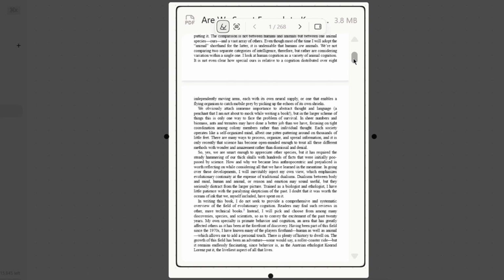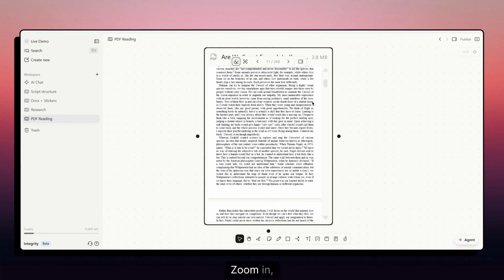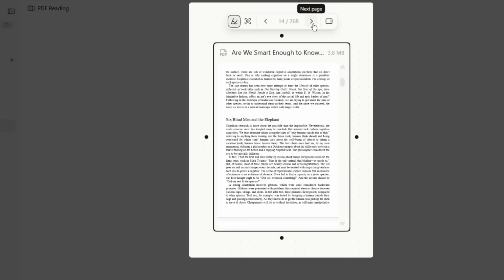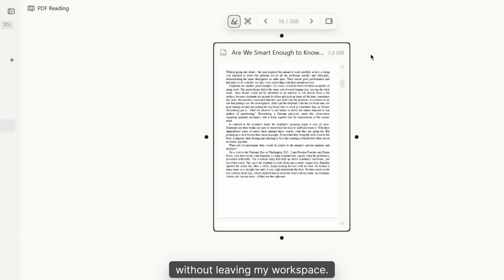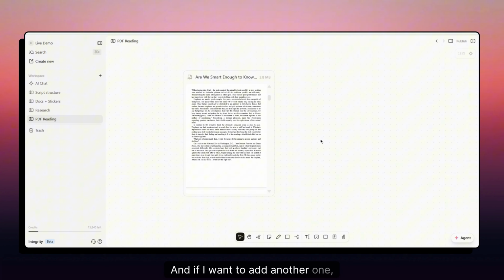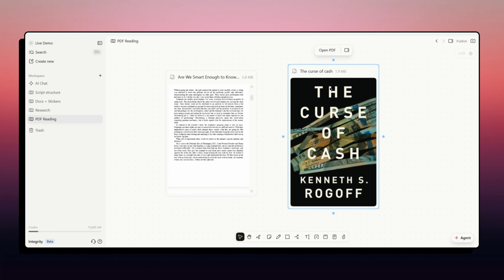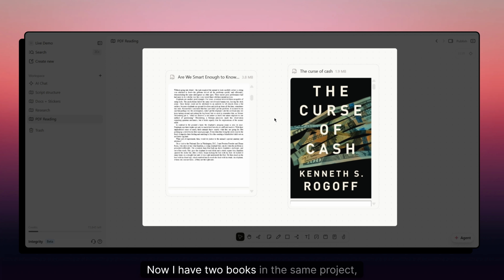I can read it, zoom in, flip through pages without leaving my workspace. And if I want to add another one, a second source nearby, I click the attachment button down here. That's it. Now I have two books in the same project, side by side.